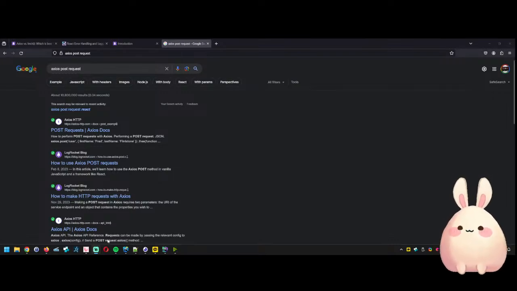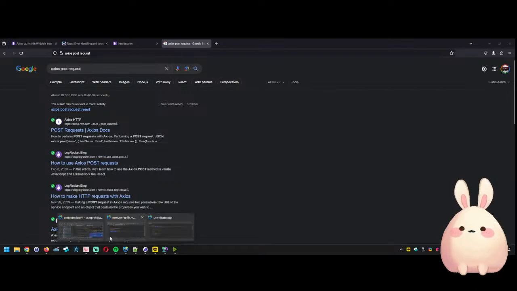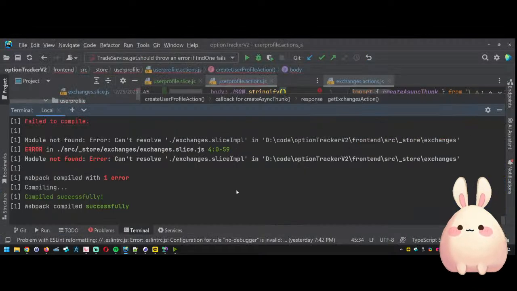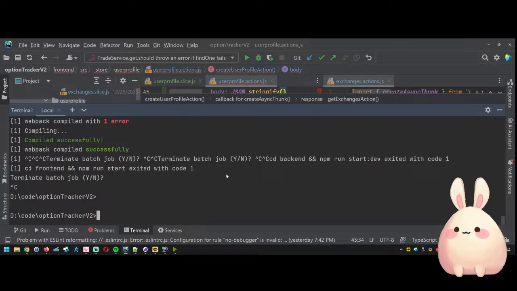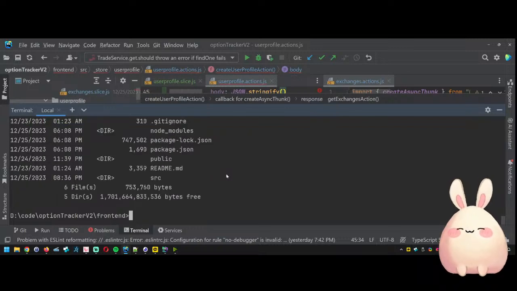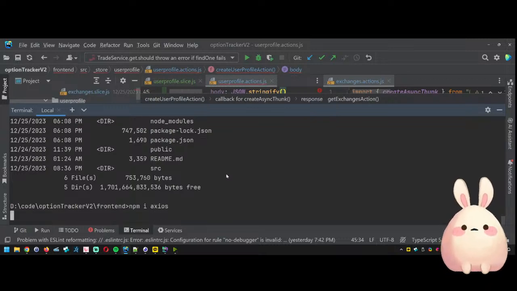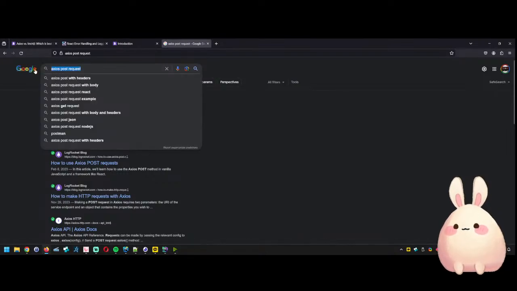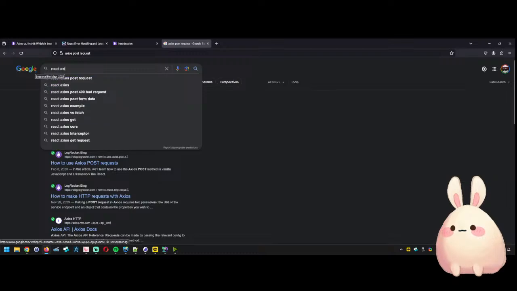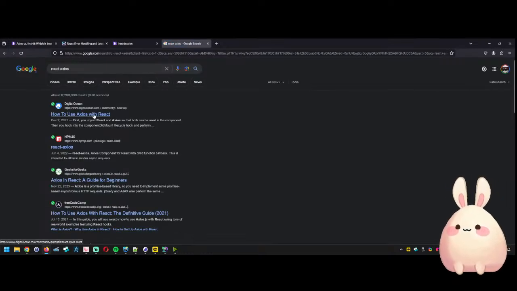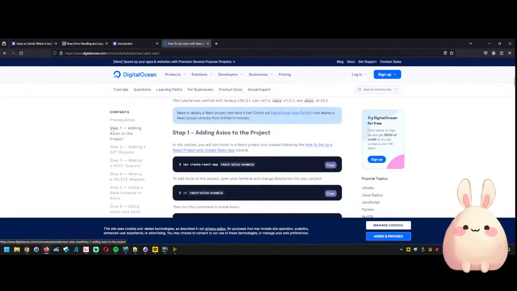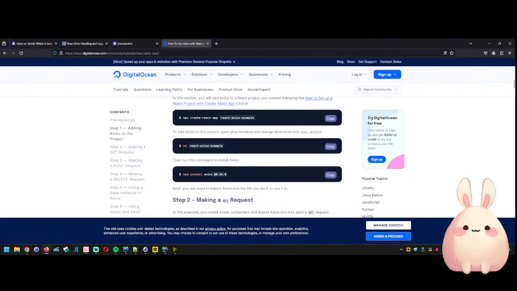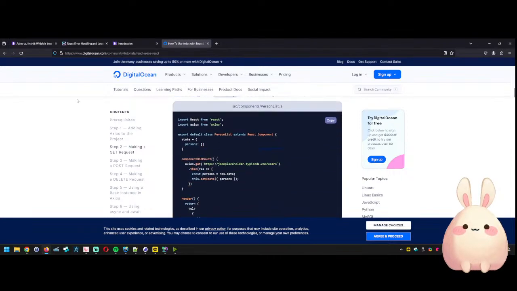So, let's go ahead and install the Axios library. And then we have to implement it and integrate it. So let's cancel out of view. Let's switch over to our front end. And let's install Axios. I wonder if there's a specific React Axios library. Let's look. Nope, nothing specific.